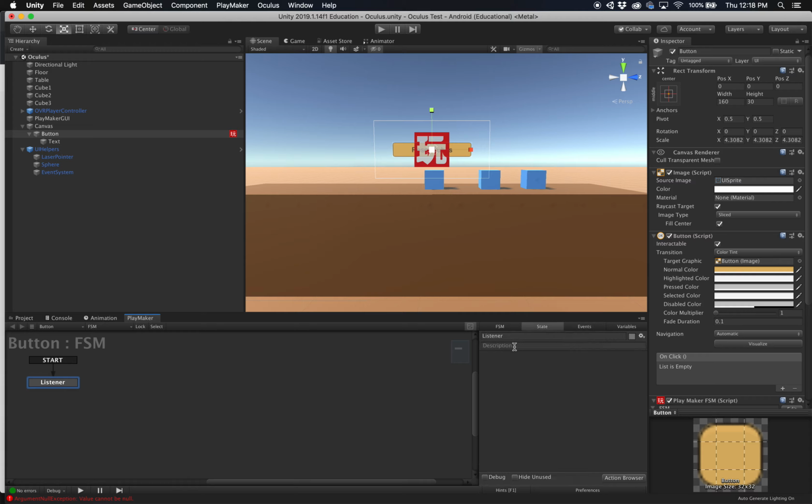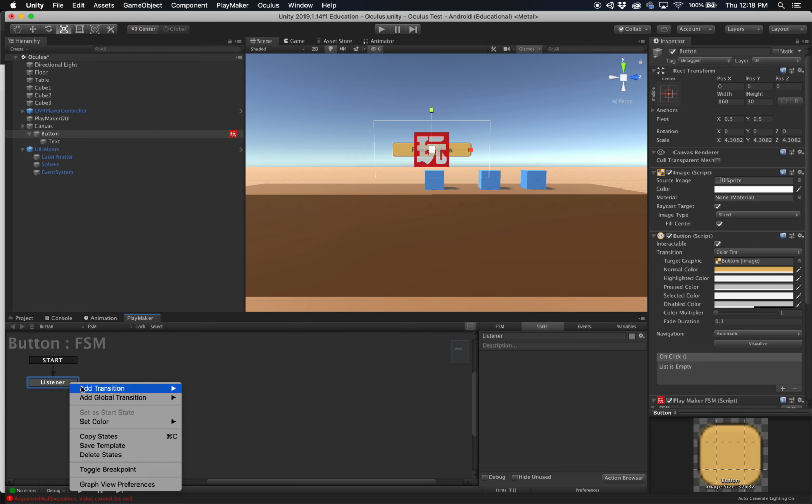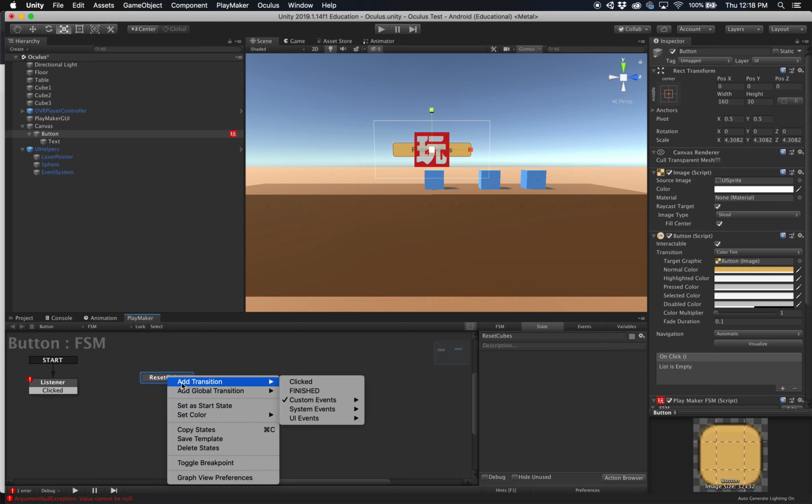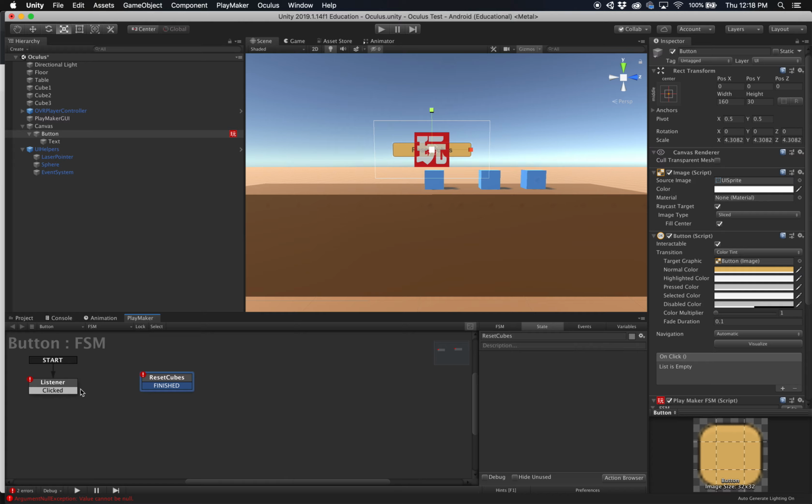So I add an event, go over here to listener, add a transition. I've got clicked. Once it's clicked, it's going to go into a state, and so we're going to call that state reset cubes, right? It really doesn't matter what you call these things, but it's just nice to name it something good. And again, you're going to wait for that to be finished and go back to the listener. So when we're clicked, we go to reset cubes. As soon as they reset the cubes, we go back and just listen for us to click the button again.